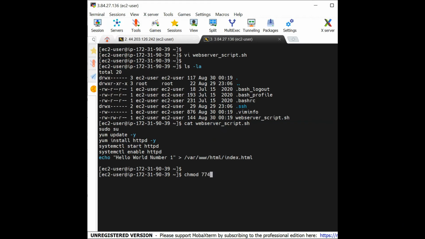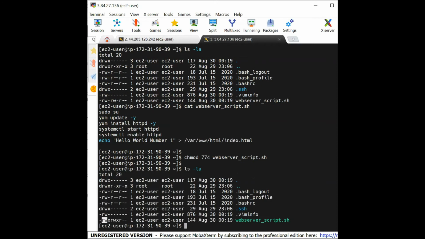All right, for which file? Sudo web server. Yes. Awesome. This is good. ls -la. We see that it's now executable. So we can run it. So that is how to write a script.